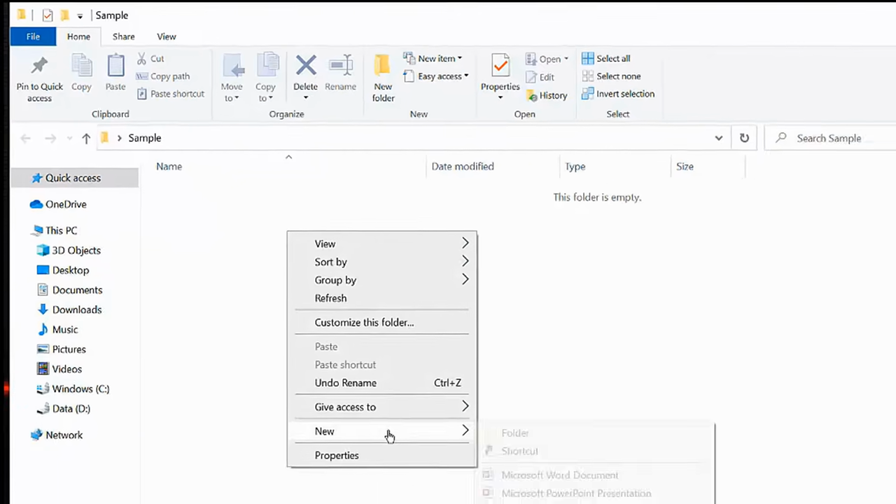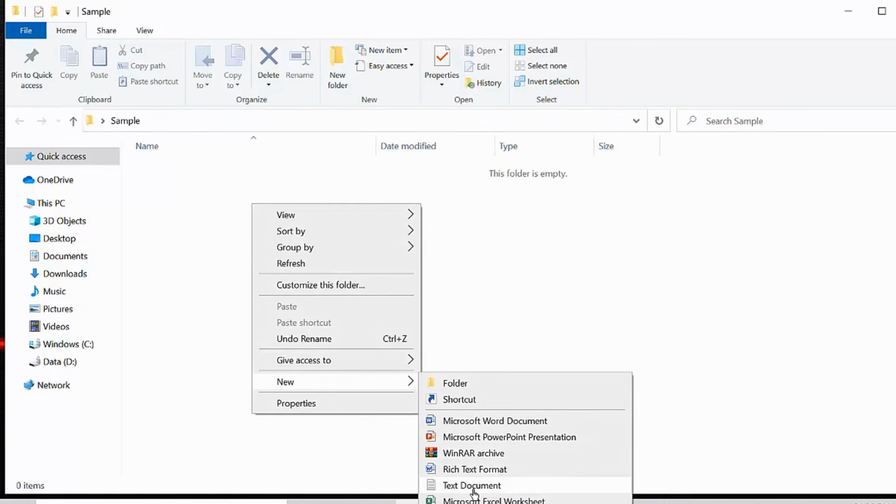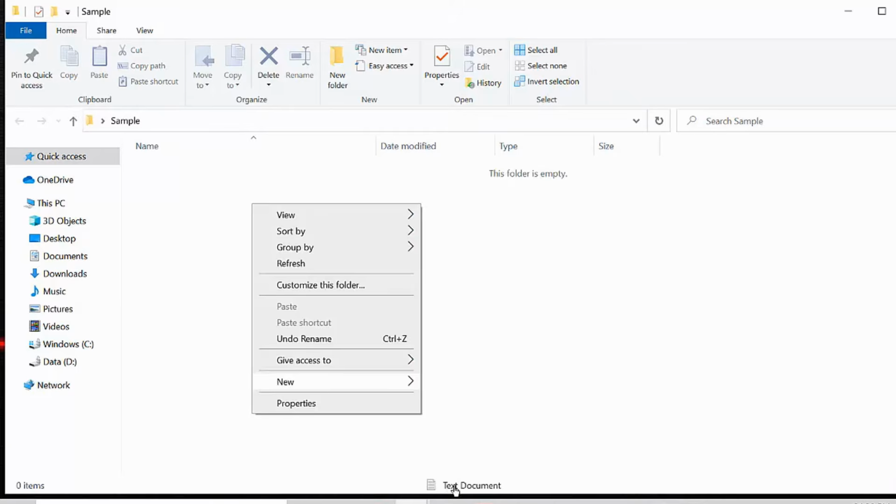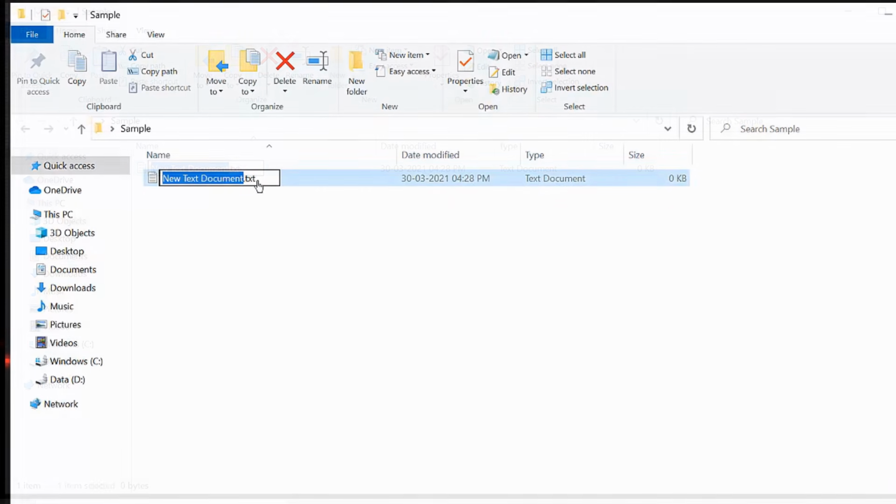So let me create a new text document. Right click, new, and text document. That will create an empty text document file. And then the next step that was mentioned was to rename the extension to .cpp. So here you see this is a text file. The extension that is there by default is .txt. So I have to rename it to .cpp.